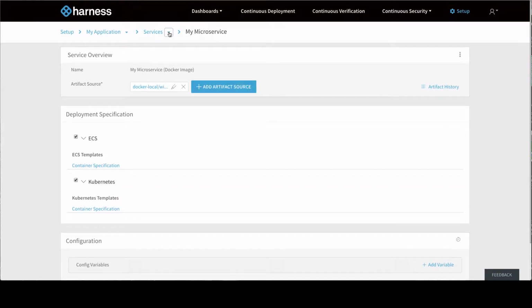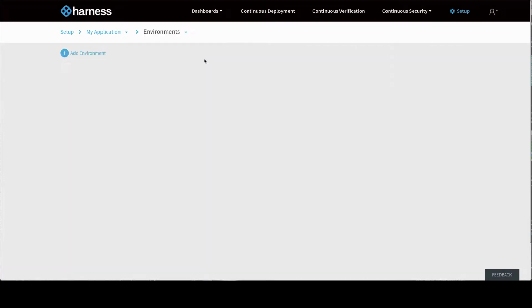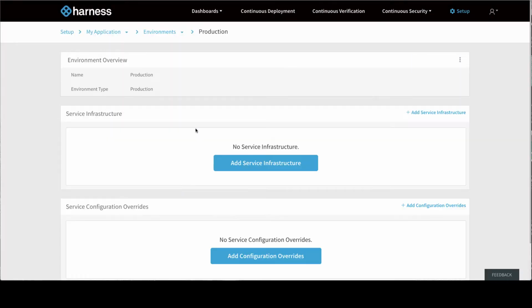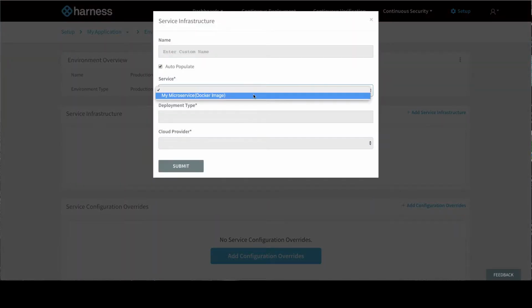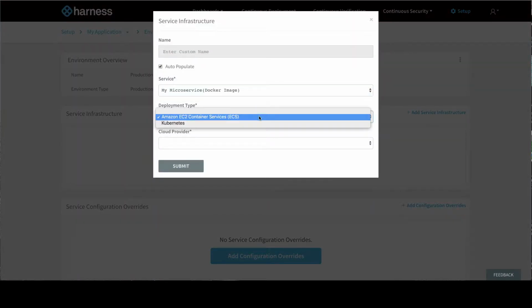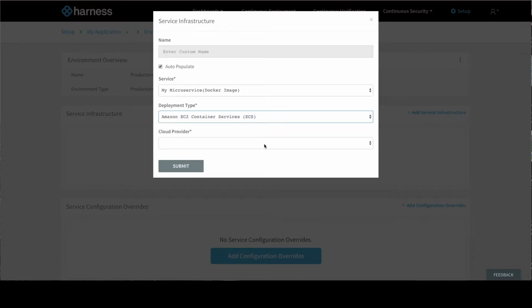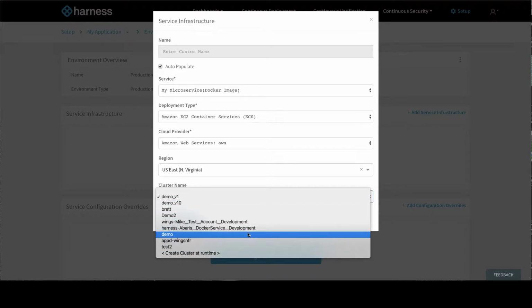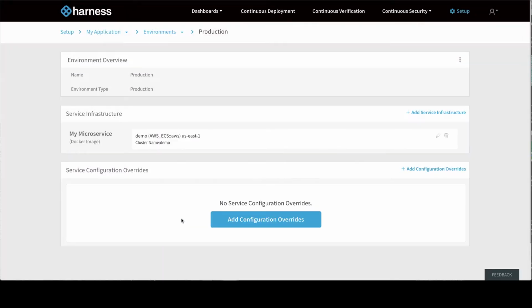Now that we've got our service, let's create an environment so we can deploy that service into. Give the environment production name, click submit. Next, let's add the service infrastructure. So I'm going to pick the microservice I've just created. I'm going to choose Amazon EC2. I'm going to pick my Amazon account, and Harness is going to populate the regions and the clusters that I can deploy to. So I'm going to pick demo, click submit. That's my environment set up.